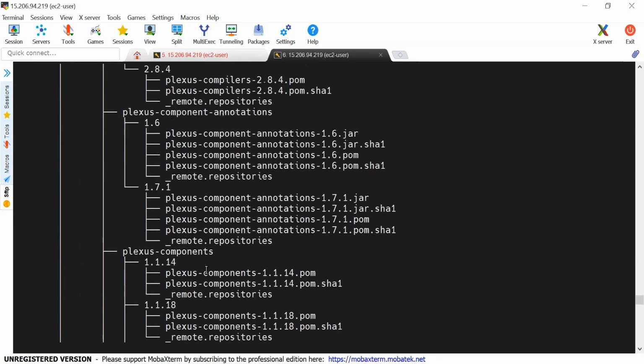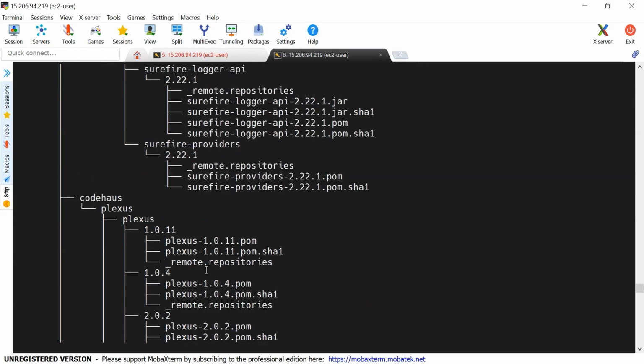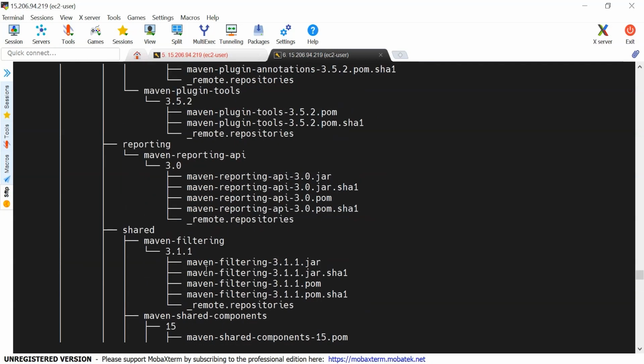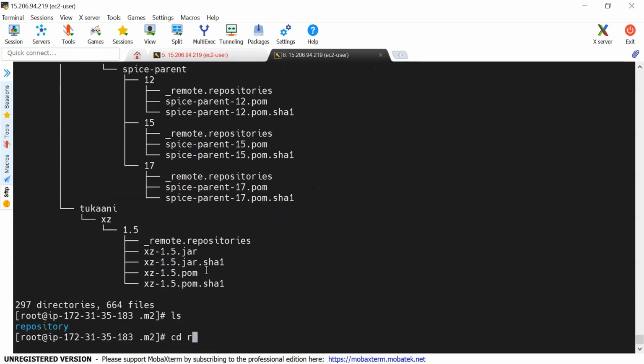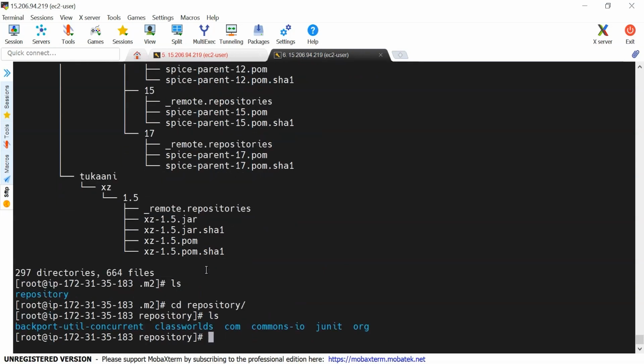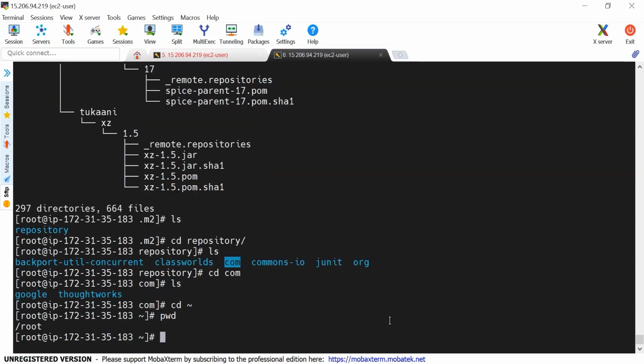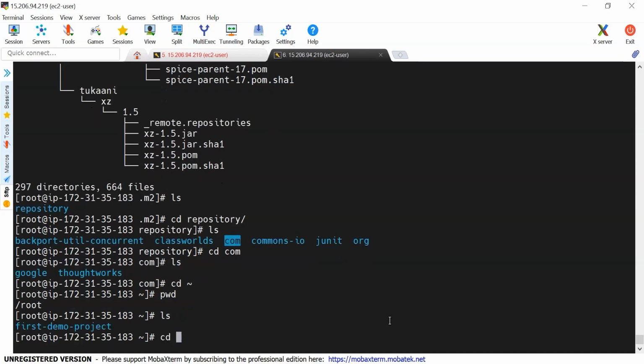Why? Because multiple directories are there. In each directory, different files or libraries are there. Okay, it's too big an output, but if I do ls, again repository is there. If I go inside repository, again we have different folders. We majorly concentrate on com. If I go inside com, you can see we don't have demo company yet. Why? Because we haven't executed the install command. Okay, so now again I'm switching back to my root directory. pwd, I'm under root. Here we have the first demo project.